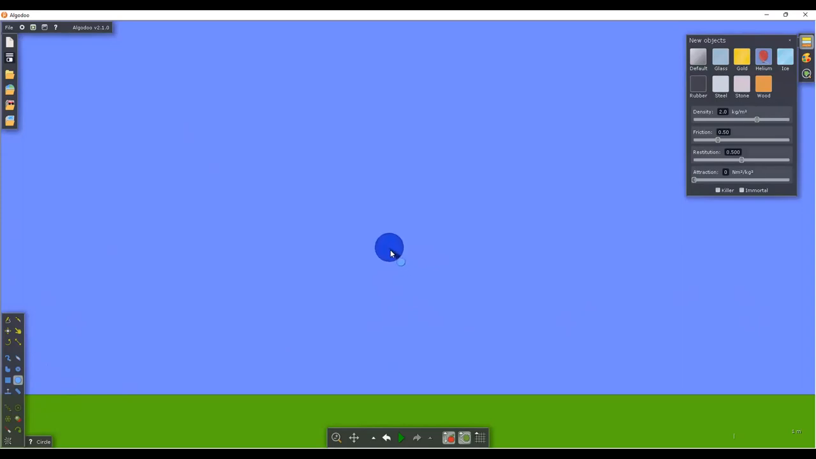So first I draw a ball, then we'll select the material. I will select the material of steel. Now I want the rope. So you can choose a chain or anything. So here I am choosing the rope.